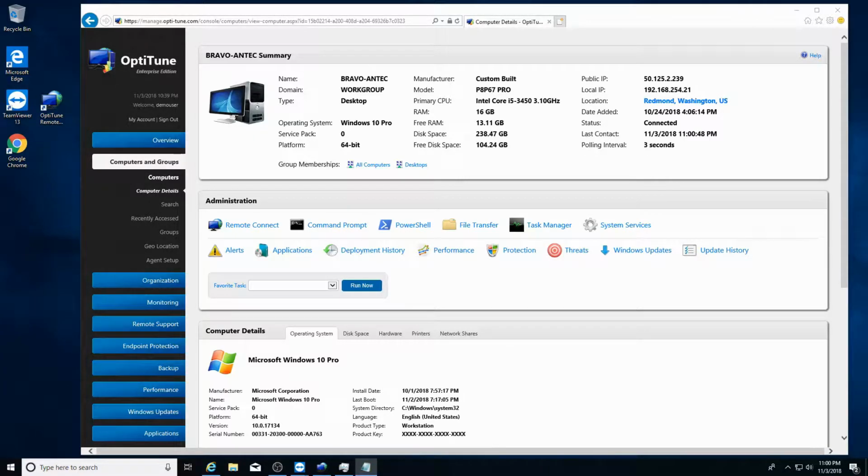In this video, I'd like to compare the performance of TeamViewer and OptiTune Remote Connect. Many of you are probably already familiar with TeamViewer, but for those of you who aren't, TeamViewer lets you remotely connect to and control another computer's desktop using your keyboard and mouse. If you need to provide remote assistance to an end user or customer, a remote assistance tool like TeamViewer or OptiTune Remote Connect is crucial.